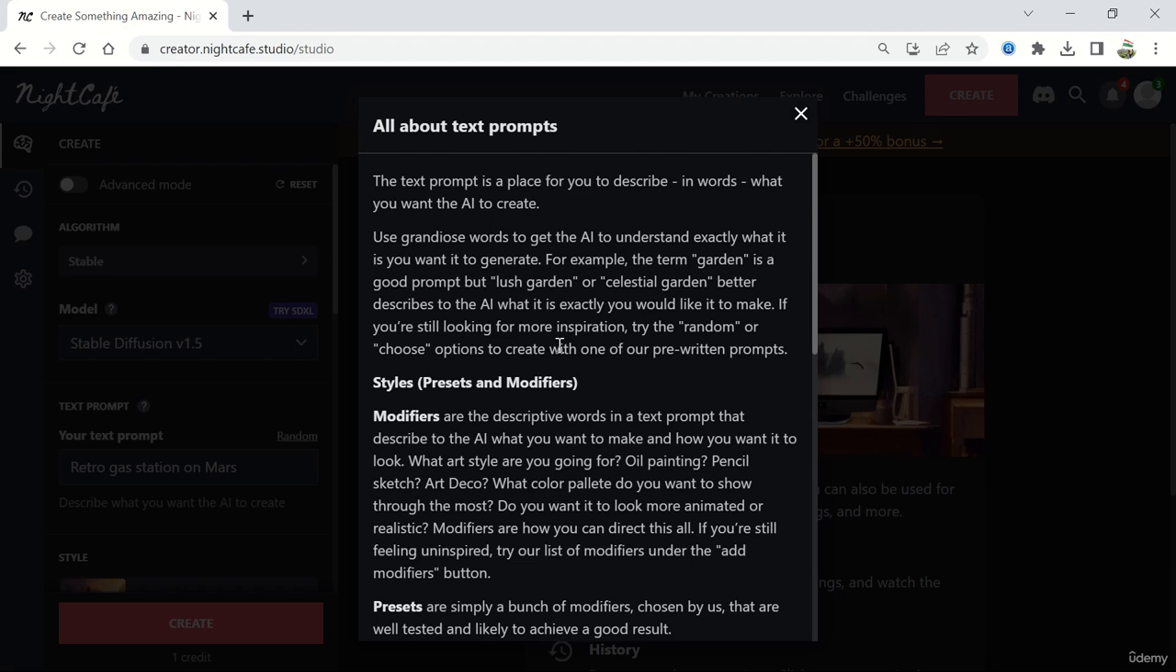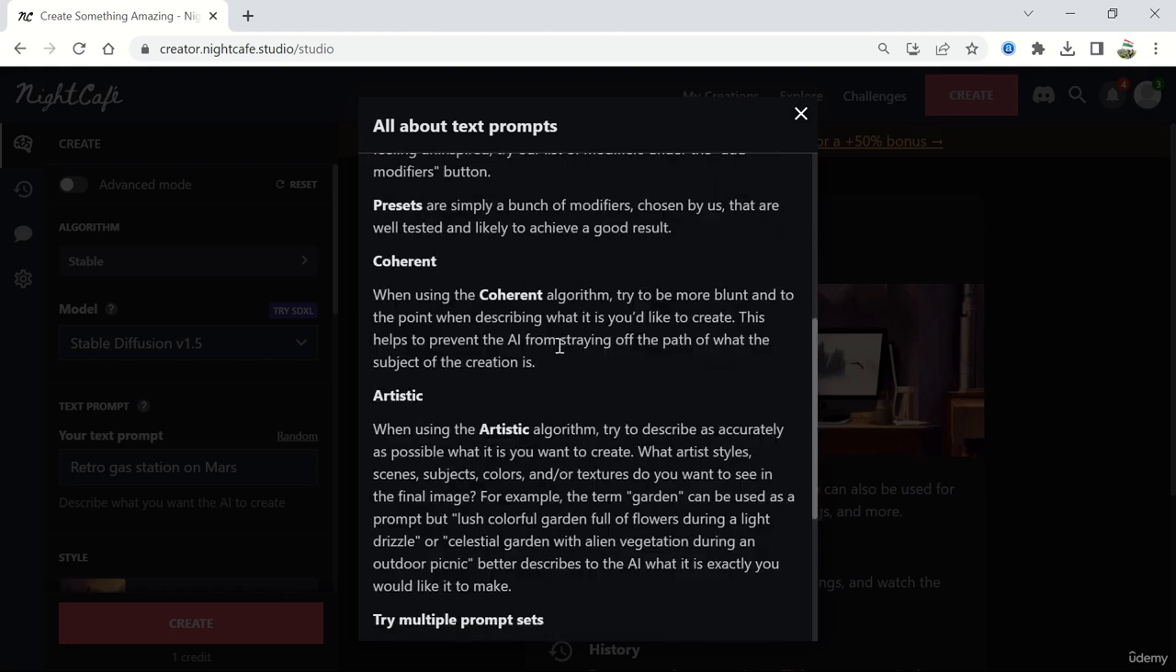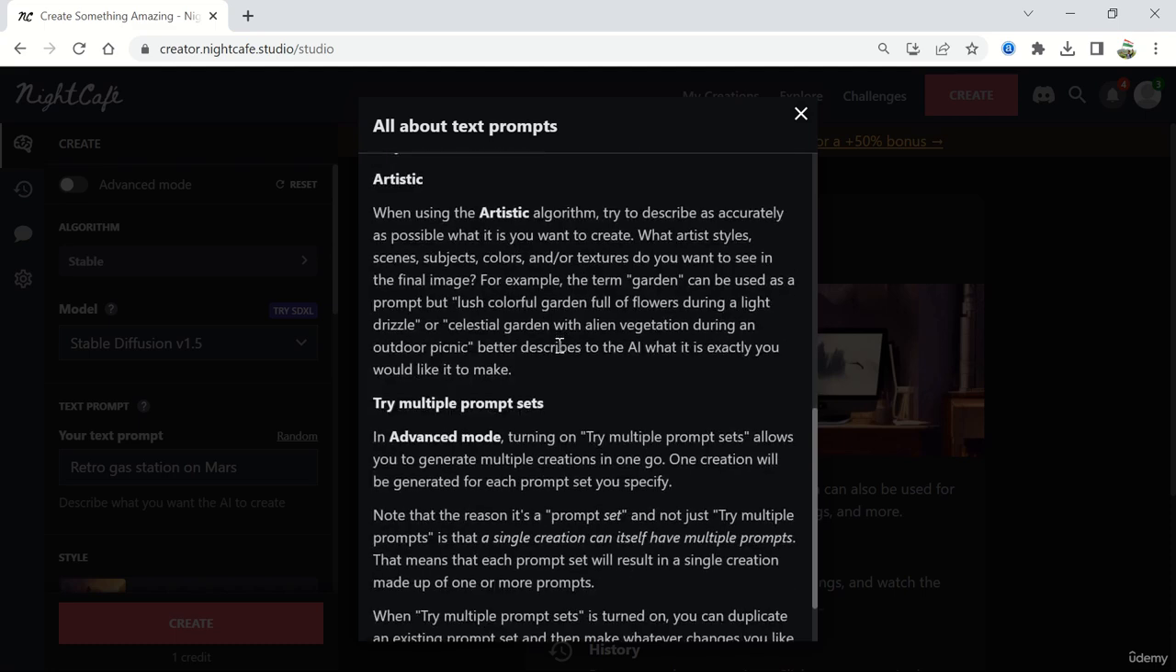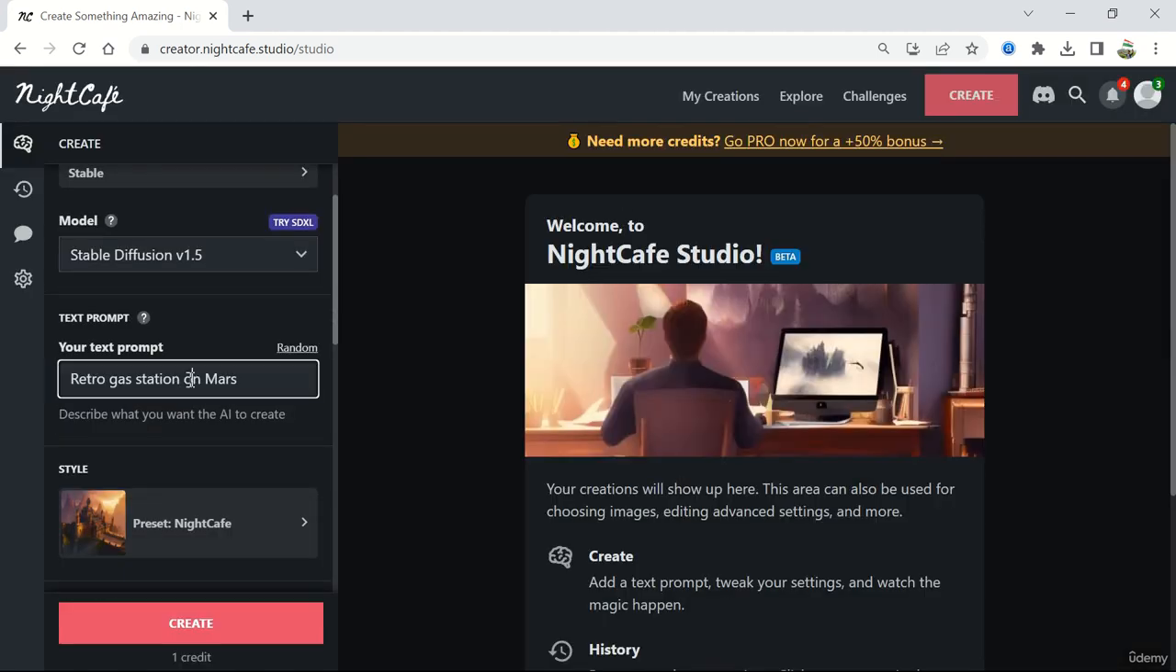The text prompt is a place for you to describe in words what you want the AI to create. Again, it has given some really good information. The term garden is good, but lush garden, celestial garden, a big green garden, or green garden with red flowers, something that is more detailed and describing to the AI exactly what you want to make, it's definitely better. And then there are modifiers, right? These are descriptive words in the text prompt. Then there are coherent algorithms, there is artistic algorithms. You can try multiple prompt sets under the advanced mode. We can have a look at all of that, but we will begin with something very basic.